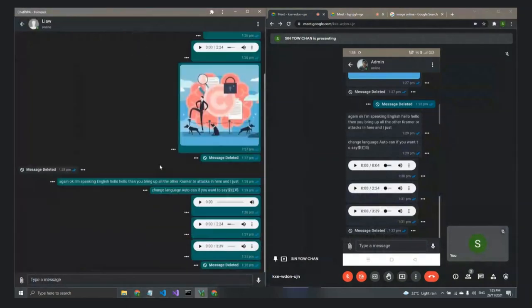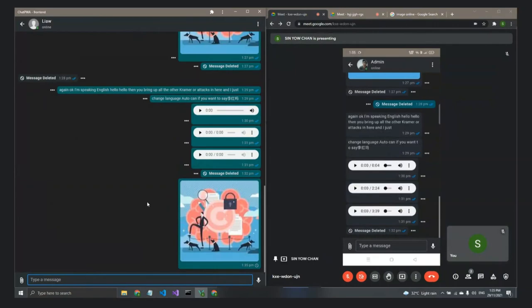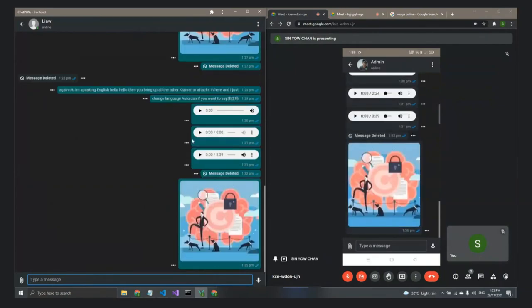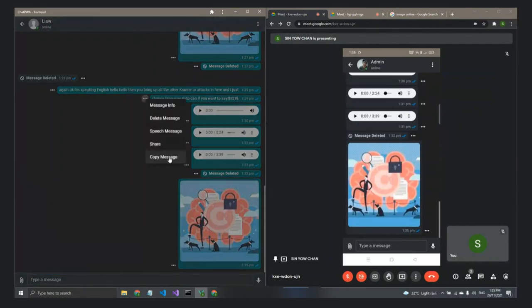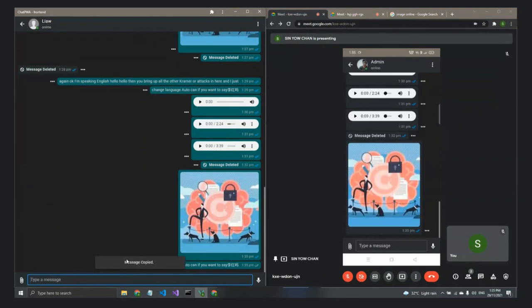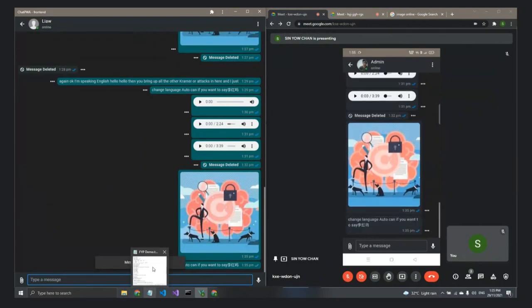Copy image is, you just click on three dot and then copy image. After you copy image, he will say your image is copied, and then you can paste it on anything. So I just paste it in here, then you print. So I receive, okay. And then, you can also copy message. You can copy message in here, then message copy, you can paste and then send. That's for the copy. Share image, share message.